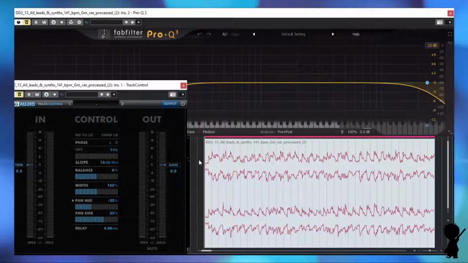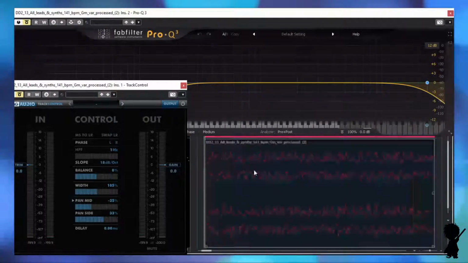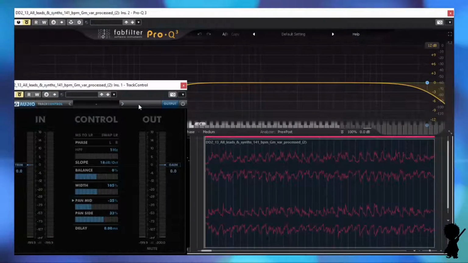Let's do like we did before. Let's start off with just the standard loop. Then I'll bring in the high octave. Then I'll bring the track control in. And then I'll bring in the Pro Cue.